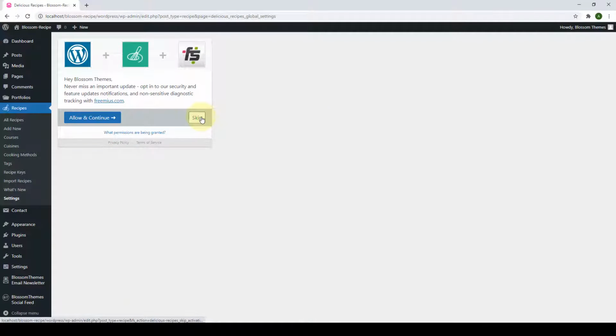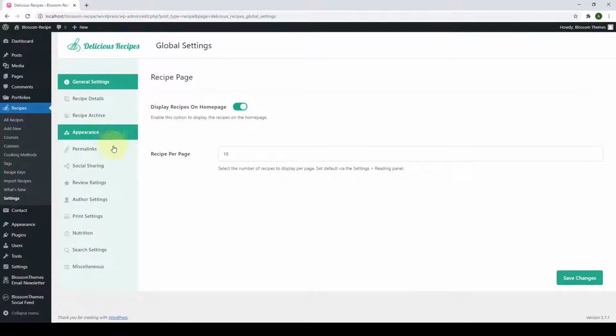I'm going to skip this portion. Here are the list of Delicious Recipes settings. You can go through all of the settings even before you have created the recipes, but just so that I can make you understand more about what each of these recipes are and what they do, let me create our very first recipe. Then we will create some more recipes, and that is when we will come back to these settings and we will go through each one of them in detail.